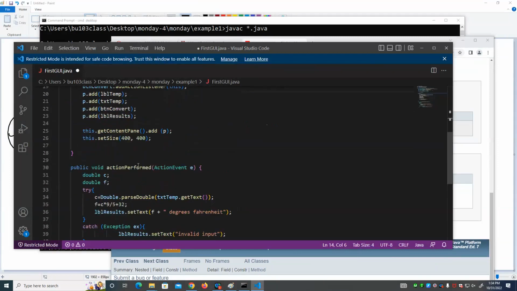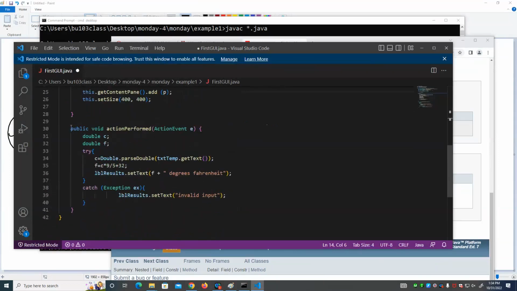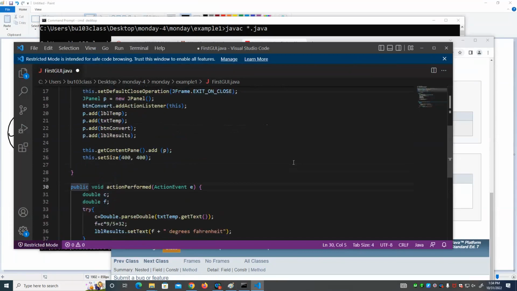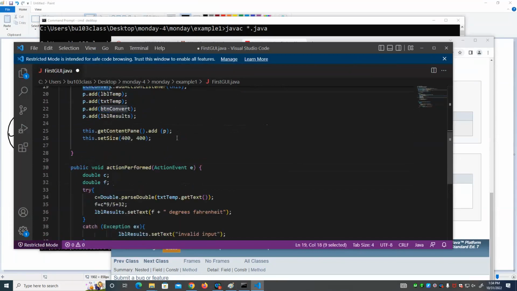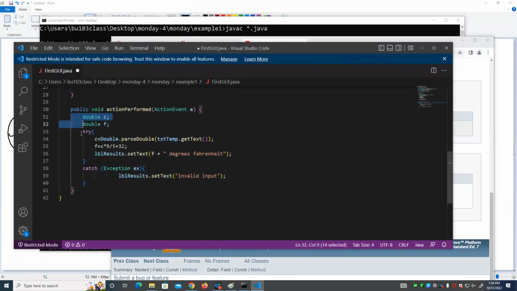Sure enough, in this, we have an action performed that accepts an action event. So when this is clicked on, due to the Java structure, automatically this is going to get called because we've assigned this object as being the action listener for button convert. This is the code that's going to get called when we click on the button. And it's going to get passed this argument, action event, even though we don't really use it.